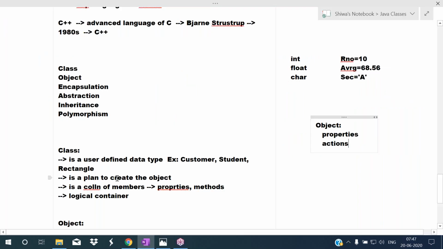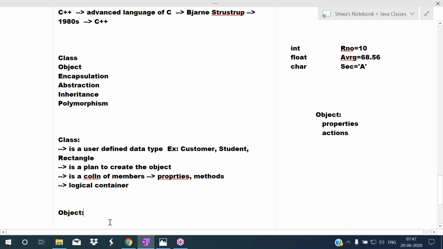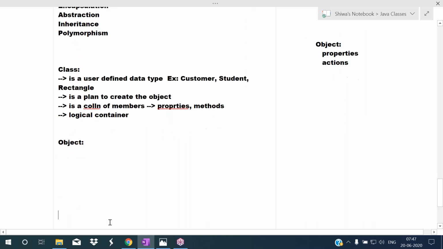Yesterday we discussed this one. It is a user defined data type. It is the plan to create the object. It is the logical one. It is not physically existing, just a logical container. So till here we already discussed. Now see what an object is.